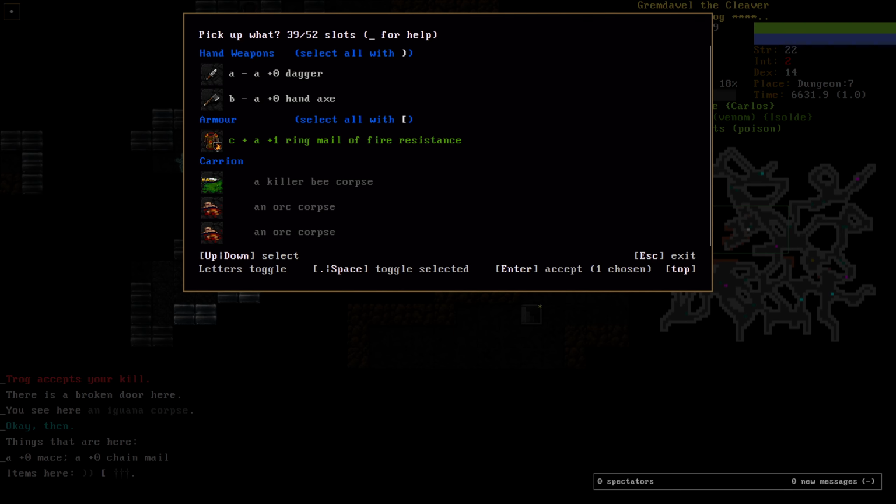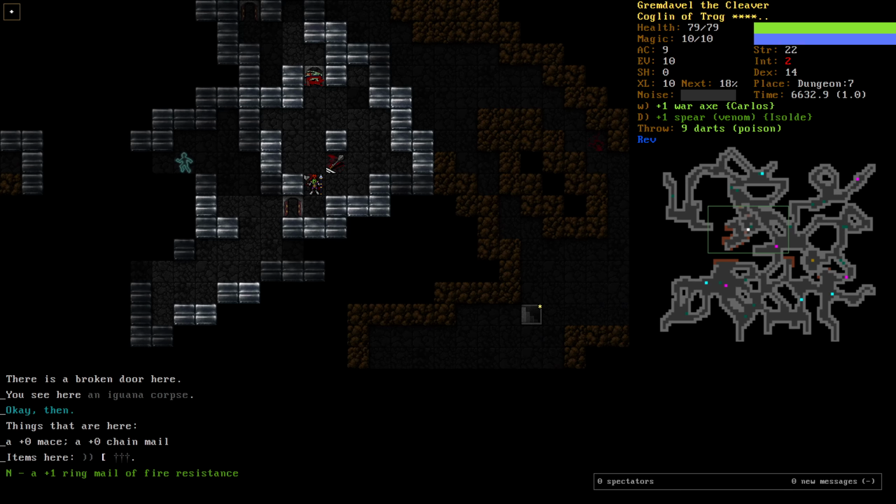Ringmail of Fire Resistance. I will take it, because we have slots to spare. I will say the one that... This is a little weird. I'm not used to the way some of these symbols look, but I think I'll learn to dig that.